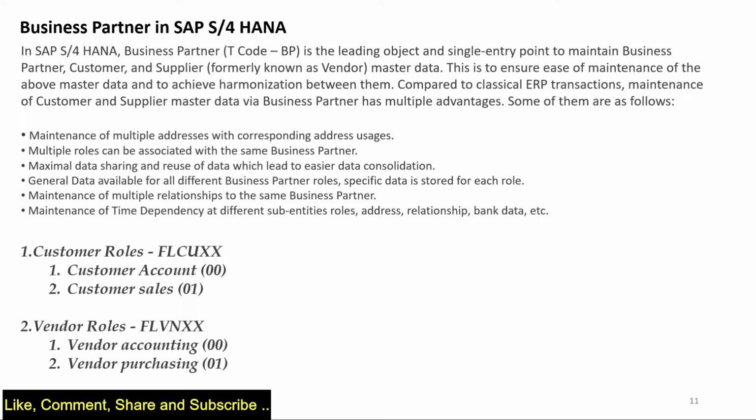In S4 HANA, Business Partner is the leading object and single entry point for maintaining business partner, customer, and supplier. Previously it was called Vendor Master Data, but after S4 HANA, it is called supplier. BP is a transaction wherein you can create a business partner, a customer, and a supplier. So it is one single transaction wherein you can maintain three things: business partner, customer, and supplier.